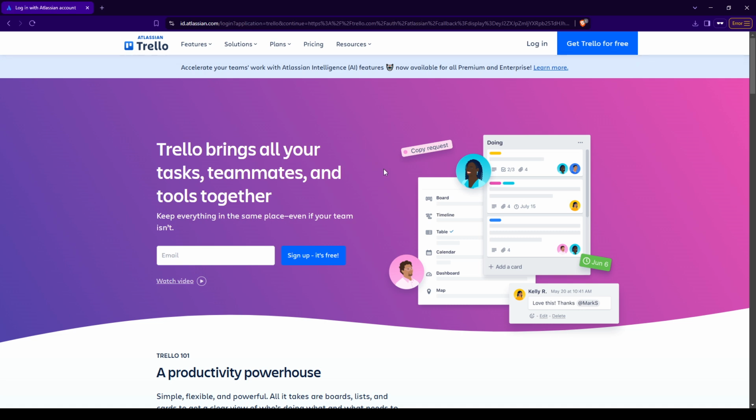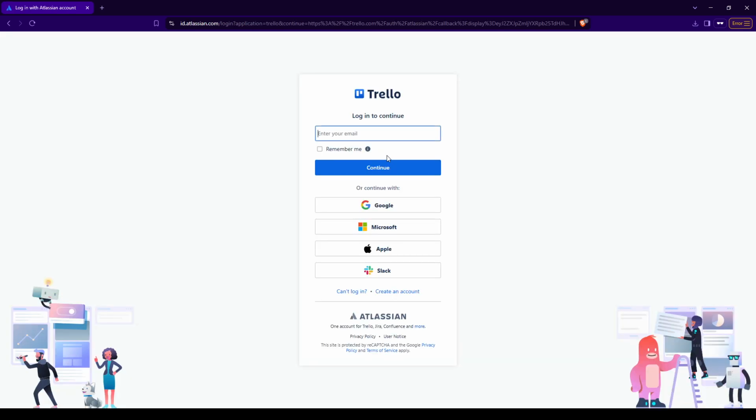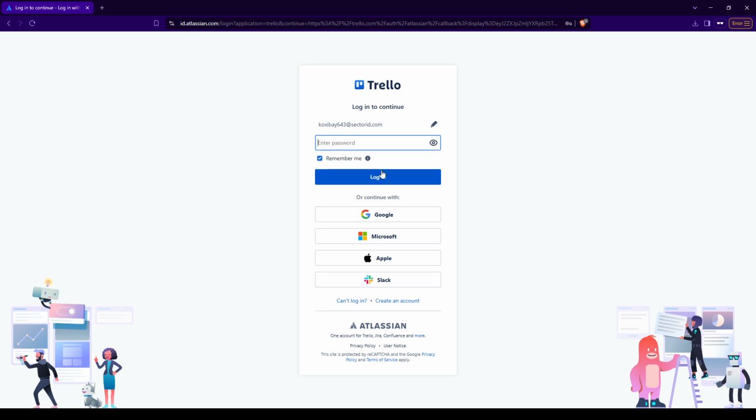Once there, you'll want to spot the login button situated usually at the top right corner of the page. Give that a click and you'll be presented with options for logging in. If you have a Trello account, you can use your email address and password. Alternatively, Trello offers the convenience of logging in with your Google account if that's more your style. After successfully logging in, you'll land on your Trello home screen.